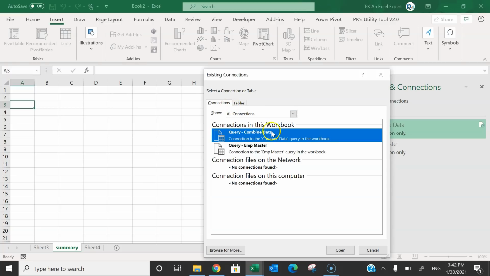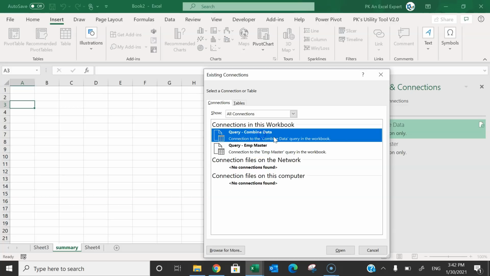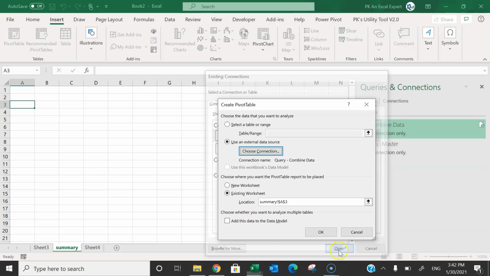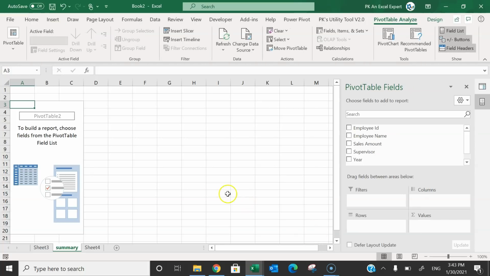In the choose connections we have two queries. One is combined data query, second is employee master. So these are the two queries we just have created using the Power Query. So just select the combined data, click on open. Okay. Alright, now we have this pivot table here and we have all the information.